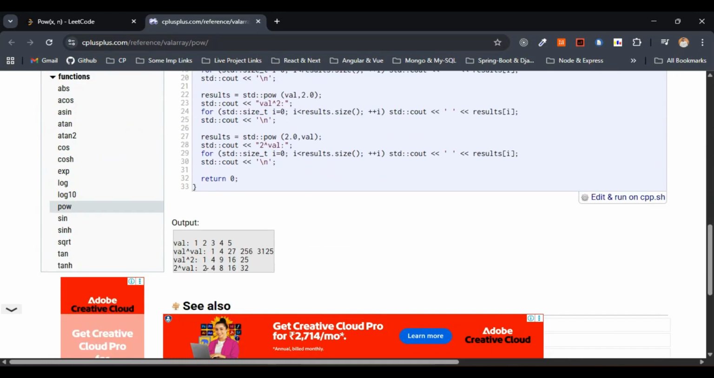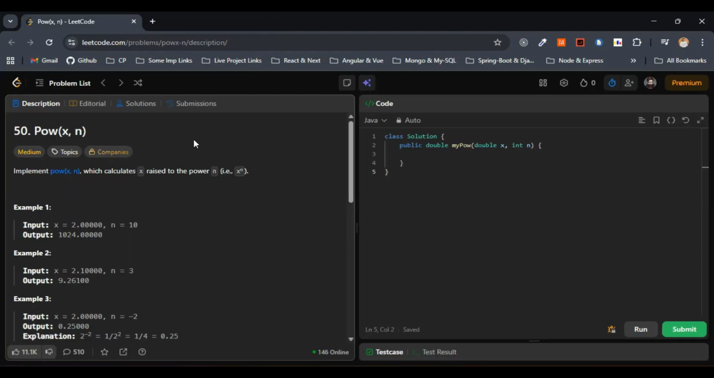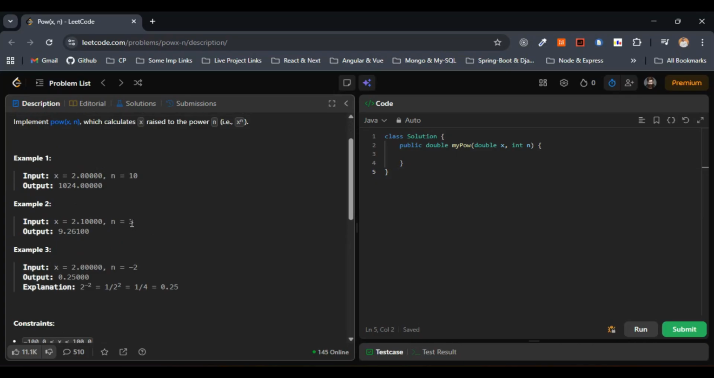They have given us examples as well. You can just look into them, it's very easy to understand. So let's move on with example 1 here. The first example has x equals 2 and n equals 10. So this will be 2 to the power of 10, which leads to the output 1024.